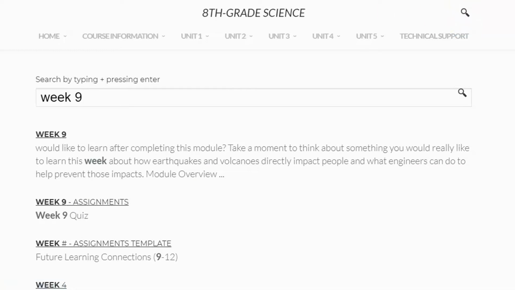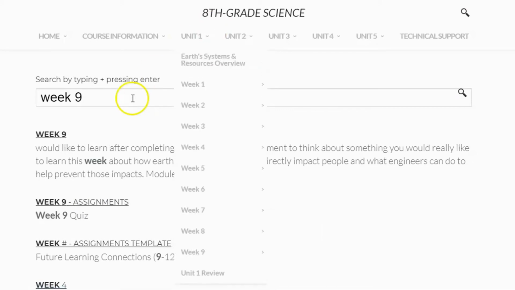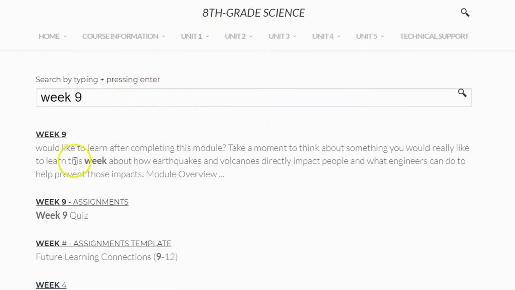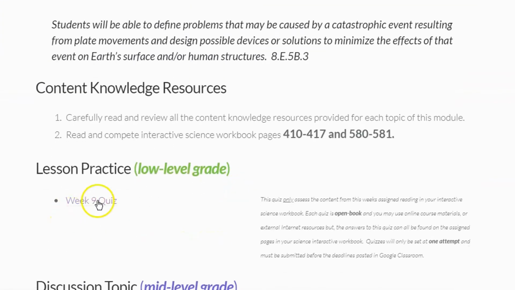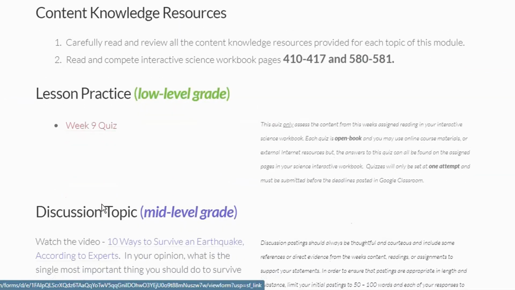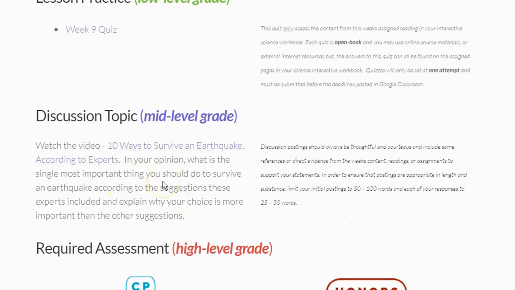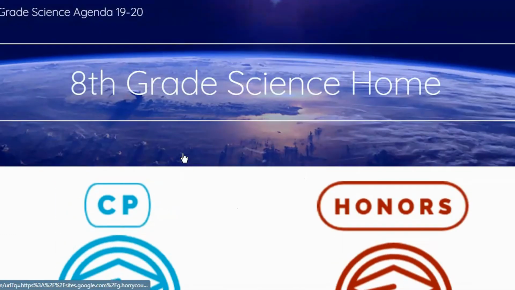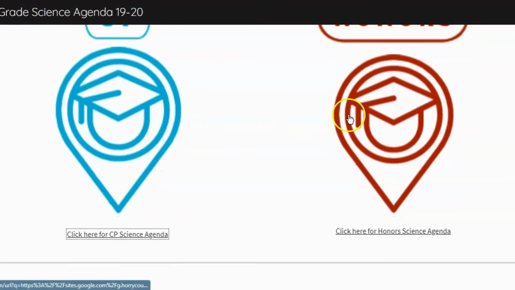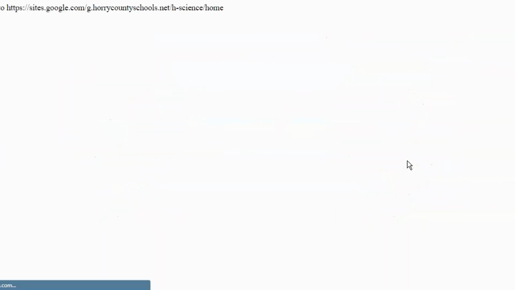Alright, so another thing I wanted to share with you guys is obviously we're going to use Google Classroom to assign these things. So just to go back to the assignments, this Google form will be on Google Classroom. The discussion, they'll be linked through Google Classroom, and then these assignments will be assigned in Google Classroom. So what I will do on Google Classroom is I will also have a link to this website where students will access CP or honors depending on what class they're in.